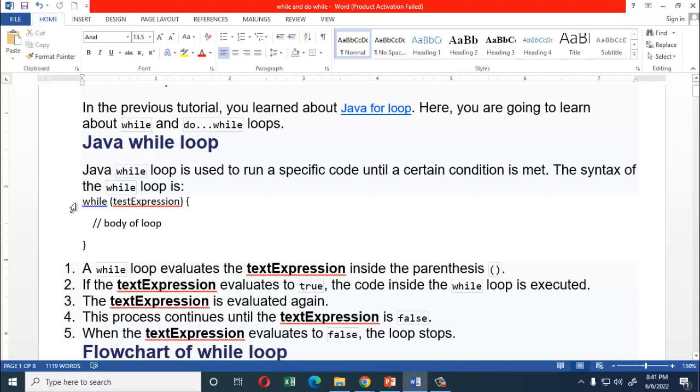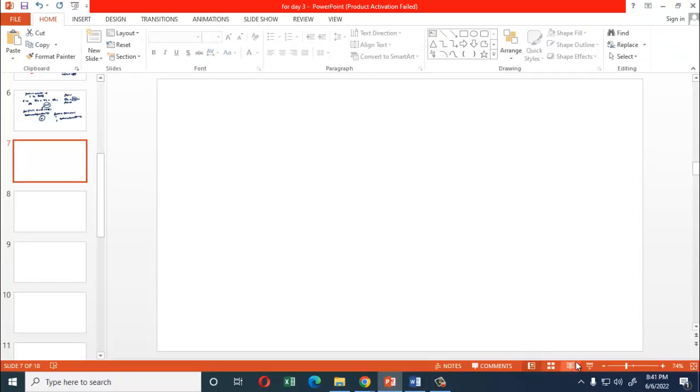So this is the syntax of the while loop. Here you see, we write while, then give the condition, and then the body of the loop. Let's see how this is laid out here: the while keyword, the condition you have given, and then the coding inside. This is how the while loop is performed.